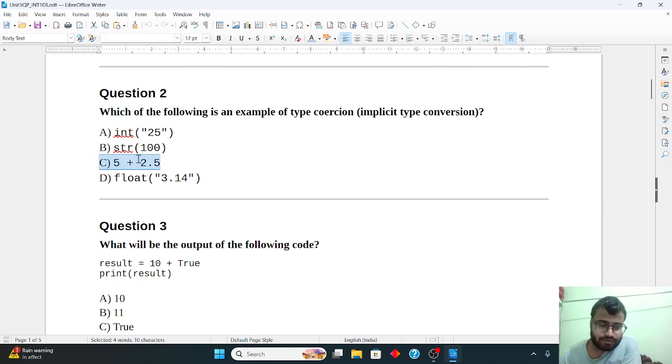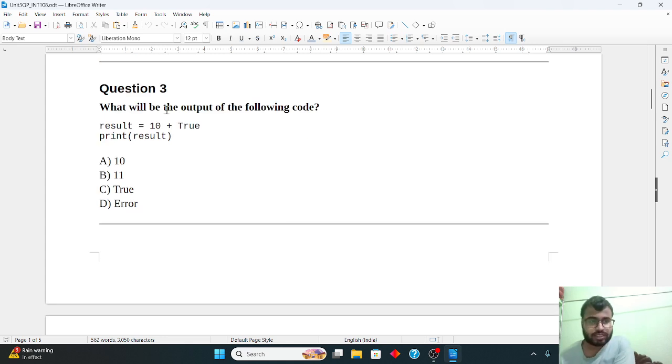In the third, we have written 5 plus 2.5, so the answer will be 7.5. Here we can see the 5 was integer data type while 2.5 was float, and the answer is float. So this is something which is taking place by itself. So conversion is taking place by itself. Therefore, the answer will be option number C. Now let's come to question number 3.